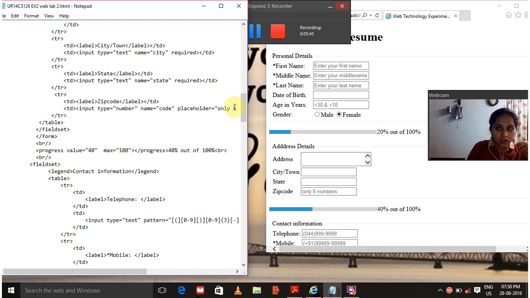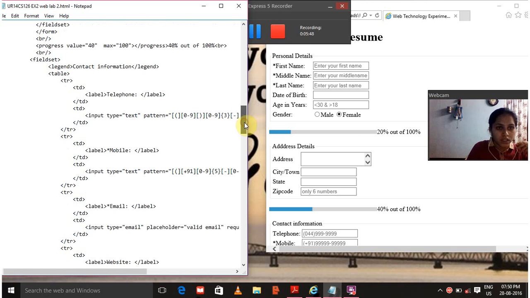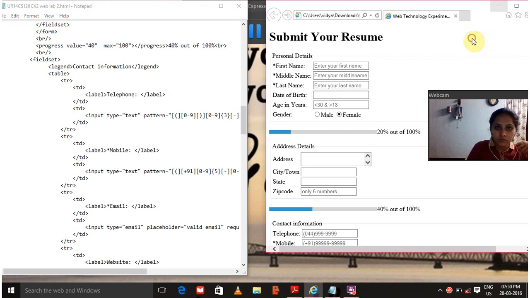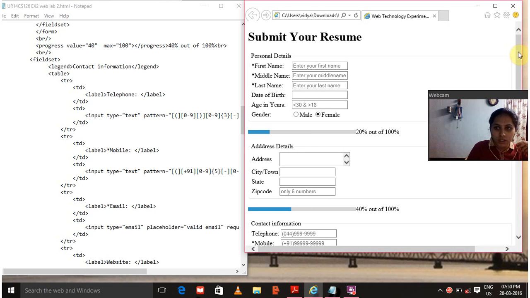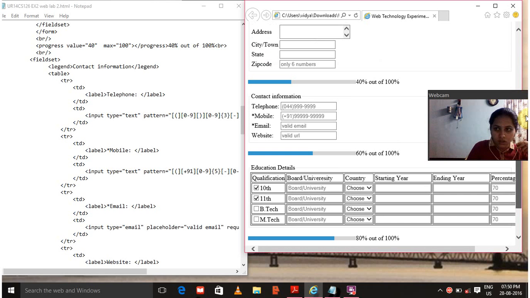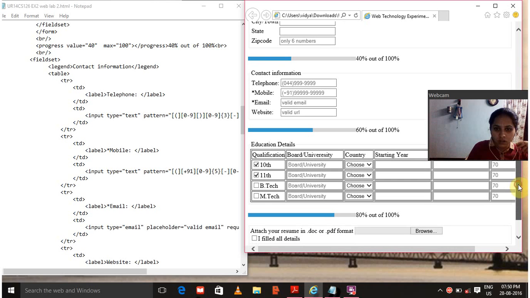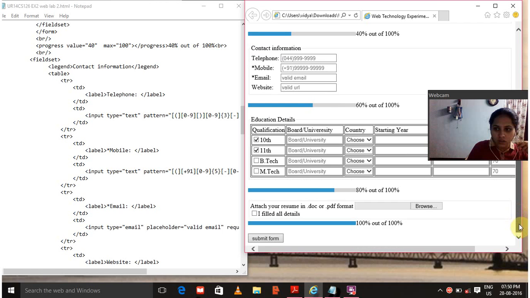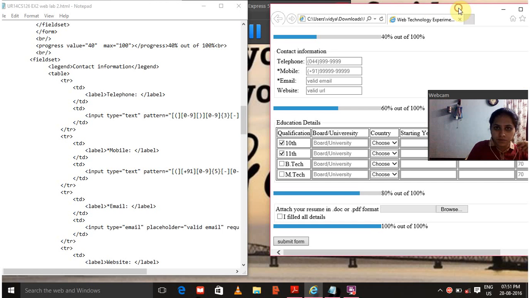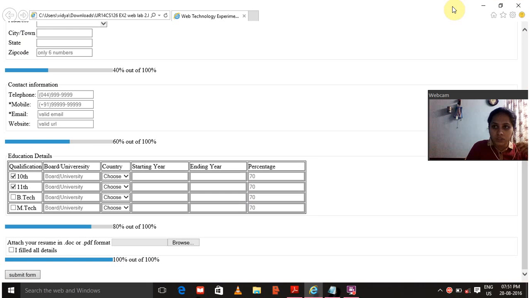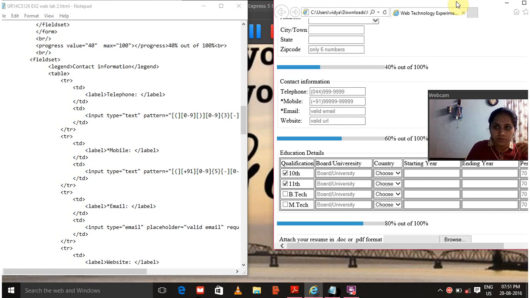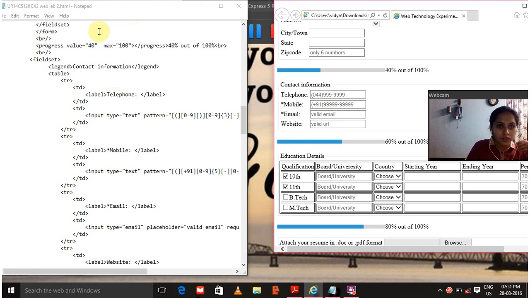Another thing is I have created a field set, contact information. I have given the contact information inside the legend tag, and in the first table I have created the telephone number. Inside the label, telephone, its input type is like this: 0 to 100 and 0 to 9, etc.